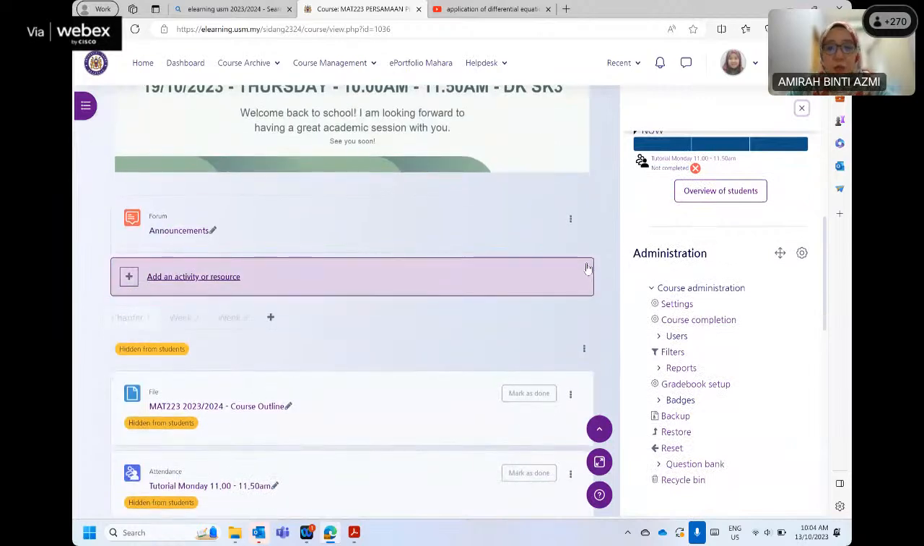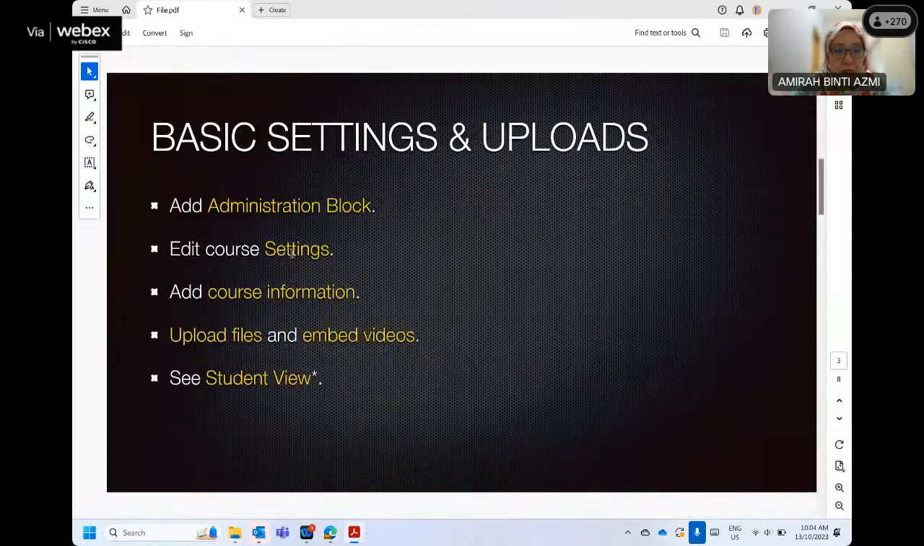Okay, now I think we can cover that in another half an hour. Let's go to how we want to start adding activities. We have covered the administration block and the course setting. We know already how to add the course information. Next we are going to see how to upload files and embed videos and how the student can see it. Let's go back to this one.